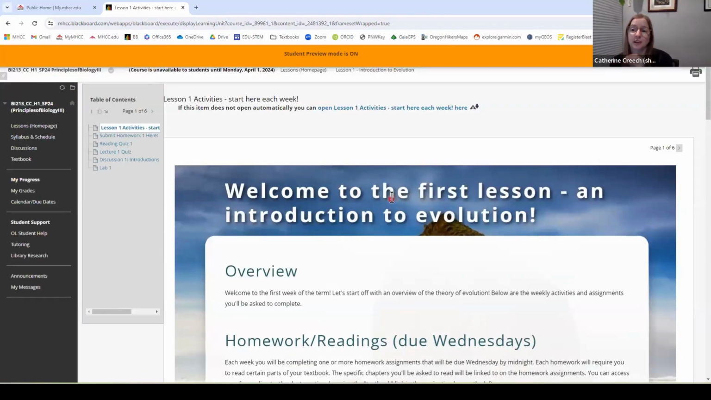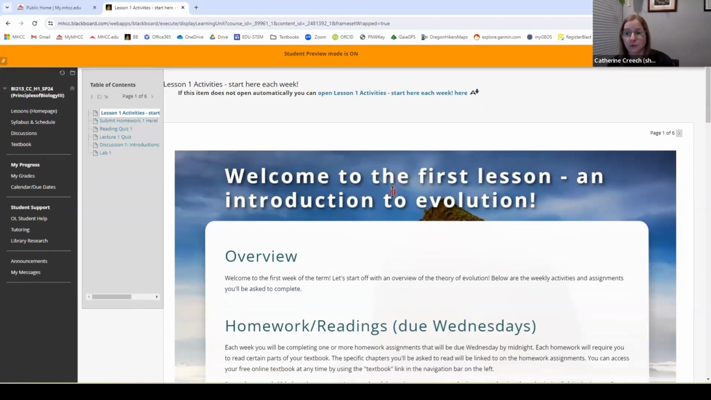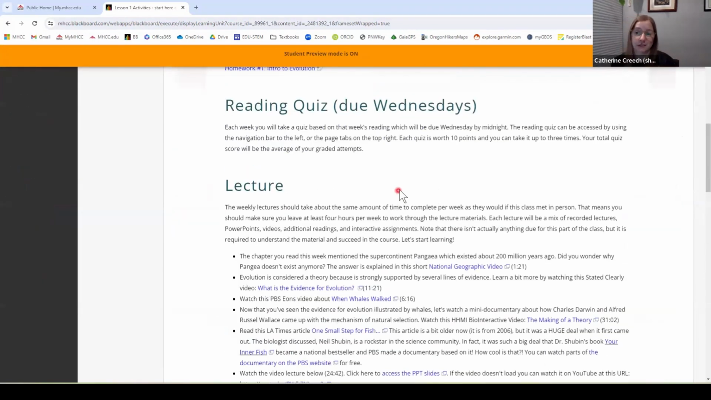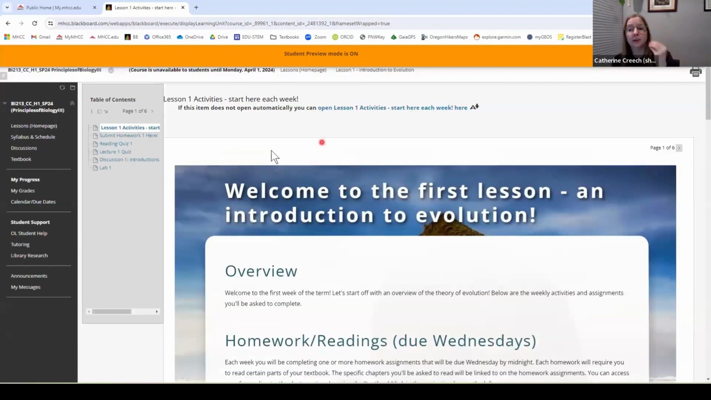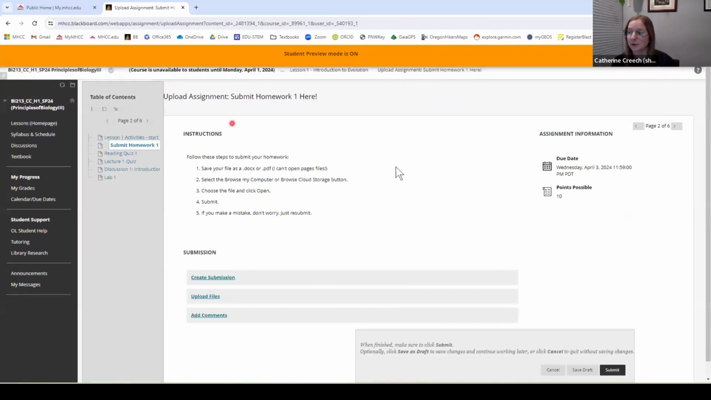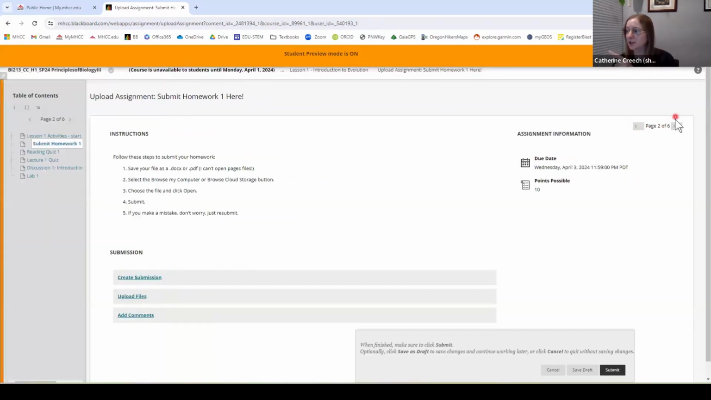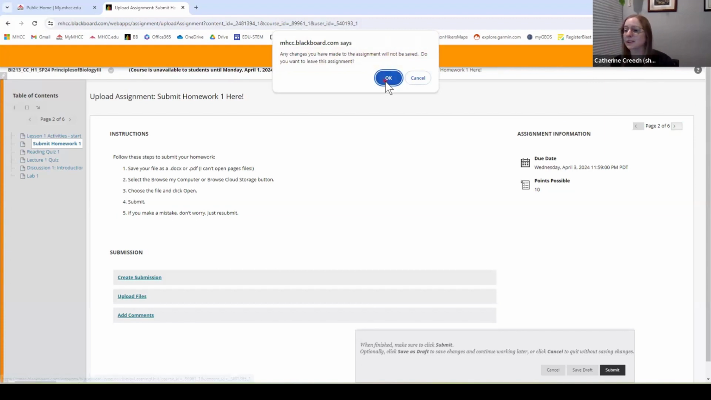So really important that you start there each week and that you read the full description of assignments. This is where you're going to find all the information. Then you're going to do your homework, and when you want to submit it, you click here using your table of contents or using the page tabs 1 through 6, and you can submit your assignments. Then you can click over and go to the reading quiz.